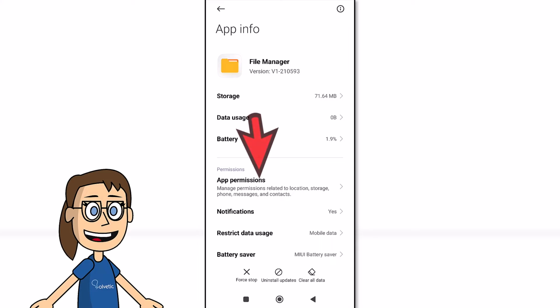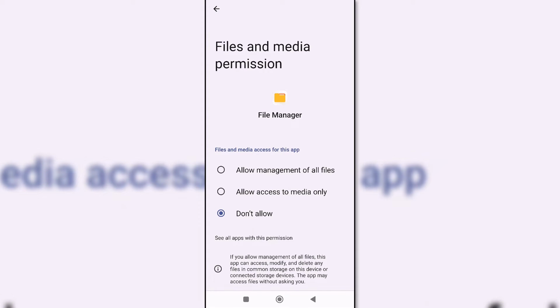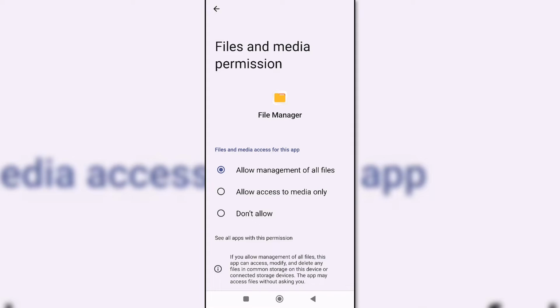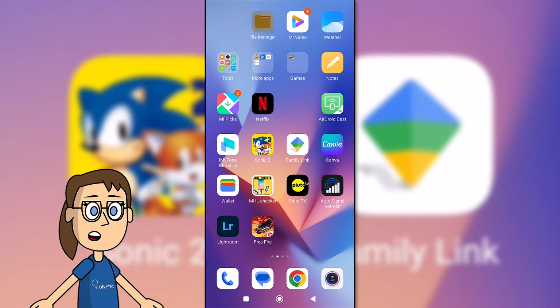After this, we are going to click on the Permissions option and we are going to allow the permissions that appear, especially those for data access. After that, we open the File Manager and we will see that we can now access the phone's internal storage.